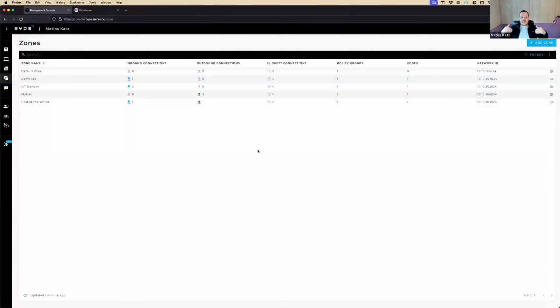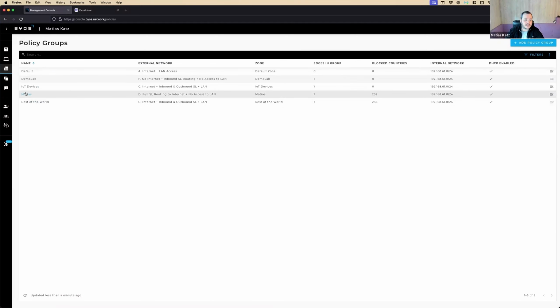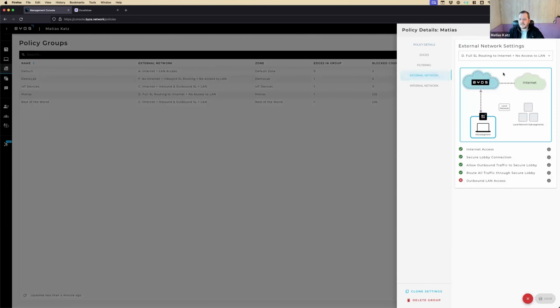So on layer 2, I am allowed to talk to devices on the demo lab session. On layer 2, I'm allowed to talk to the secure lobby outbound. I didn't show that part. If I go to the Matthias policy, I have scenario D, which means I have full internet access and full overlay access through secure lobby, meaning that this session right now, my connection to Zoom and the recording that I'm making right now, and my connectivity to the internet altogether is routing through Byos, using Byos as an exit node.